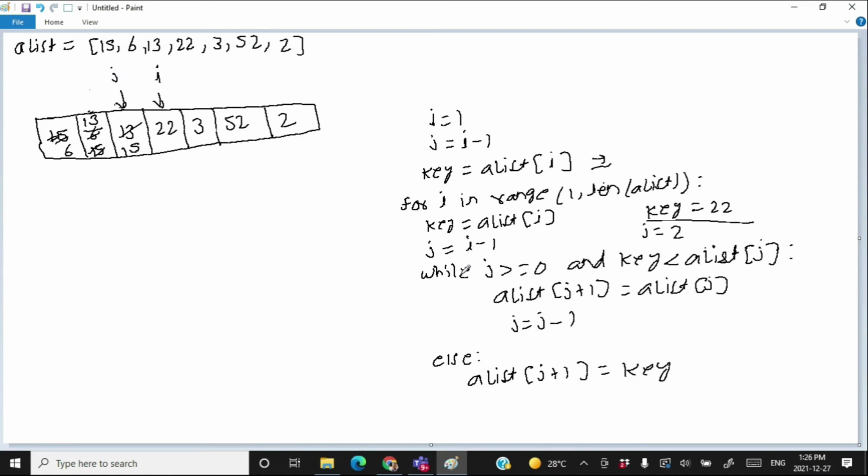Again you check. Is j greater than or equal to 0? Yes, 2 is greater than or equal to 0. Is key, that is 22, less than a[j]? Key is 22, is it less than a[j], is it less than 15? No. So this while loop is not going to execute at all.